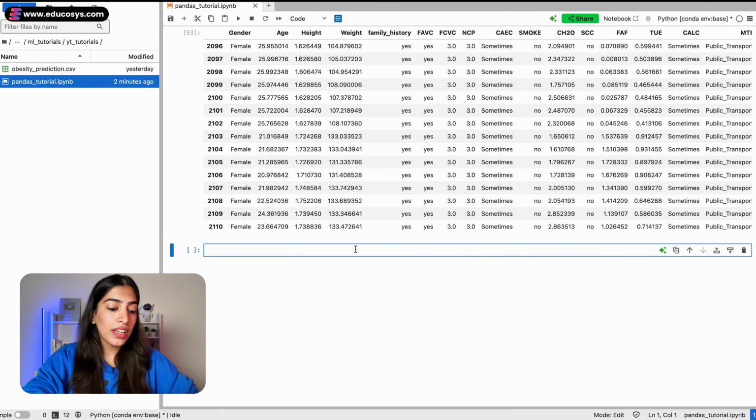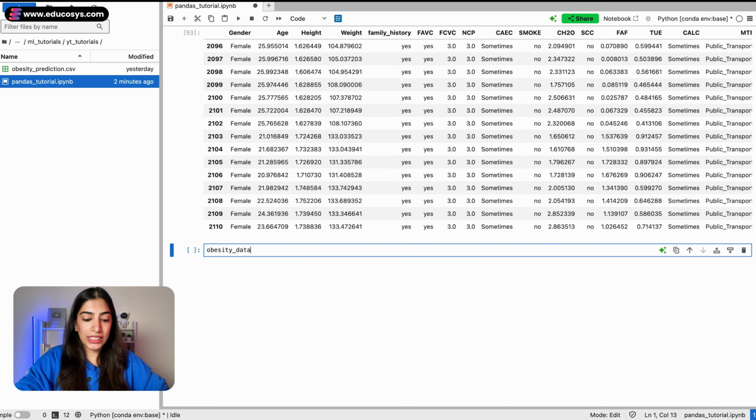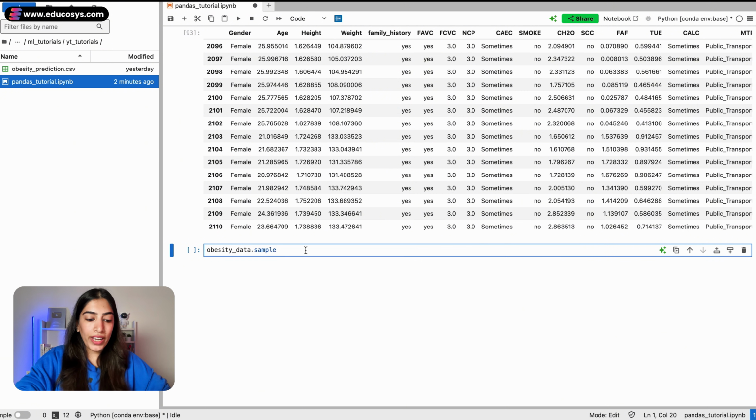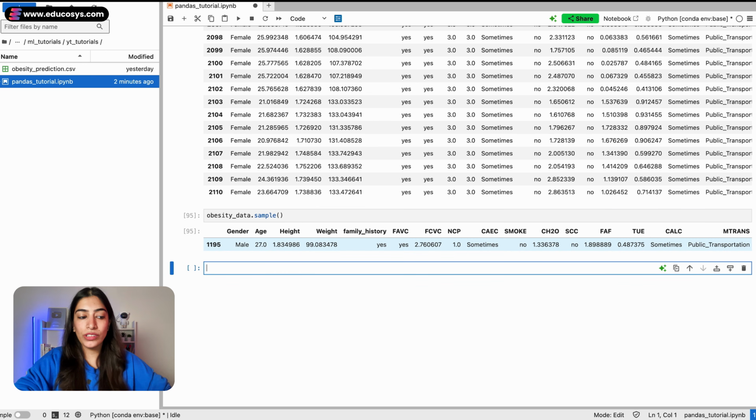So how can we do that? I'm just going to do obesity data dot sample. Here you can see I can mention a few things. N is the number of rows I want, and frac is the fraction, the percentage of the total number of rows. For example, if I have 1000 rows, I can mention that I want 10%, so I can just give 0.1 as the fraction. You can also give random state and weights. Let me quickly explain that. When I write sample, let's first check out the default value. I'm going to get only 1 row.